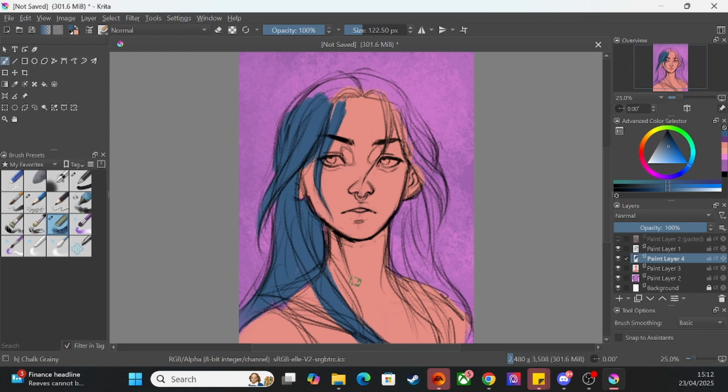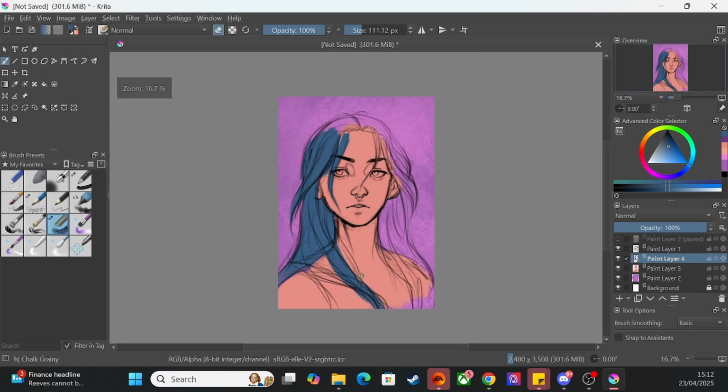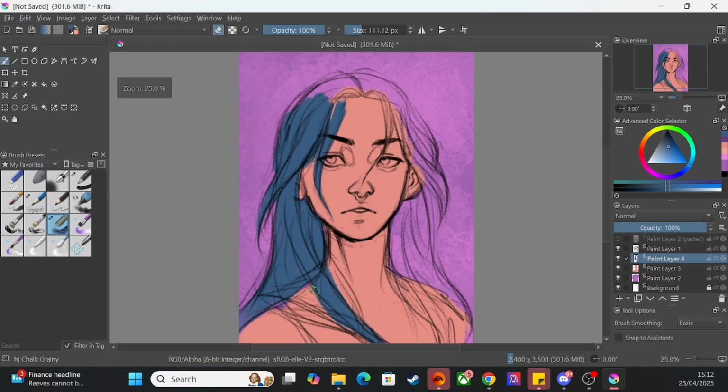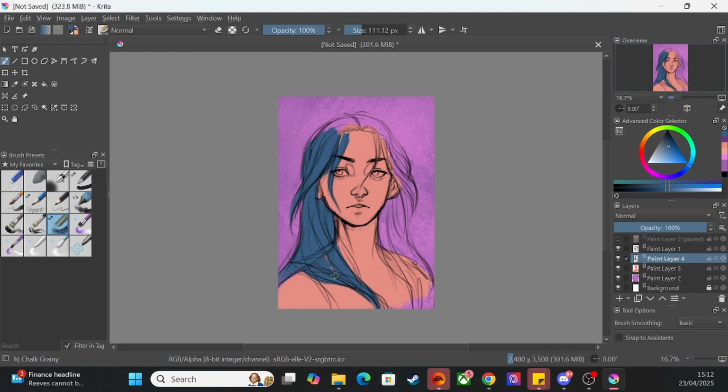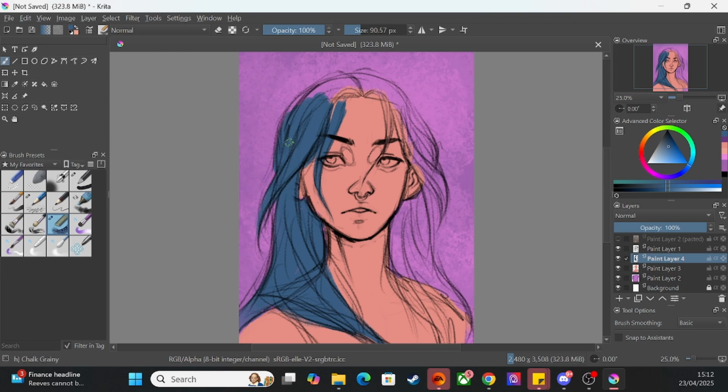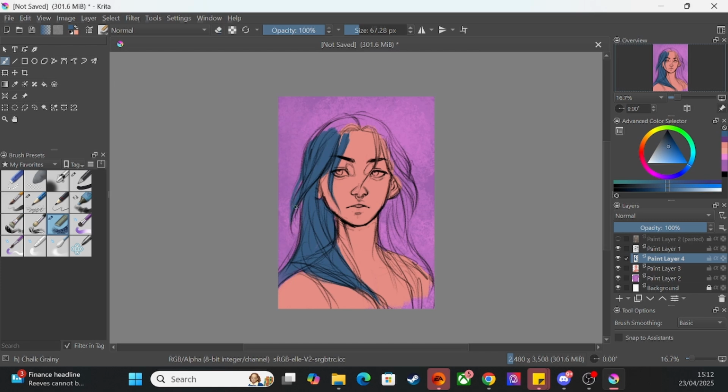And I'm also using the eraser with the same brush, so it's the same brush, and I'm just cutting into it if I don't like the shape. So if I want a wispy line, because this brush doesn't create wispy lines, I'll cut into it to create that wispy line. And then just colour it in. I'm just going to do that.